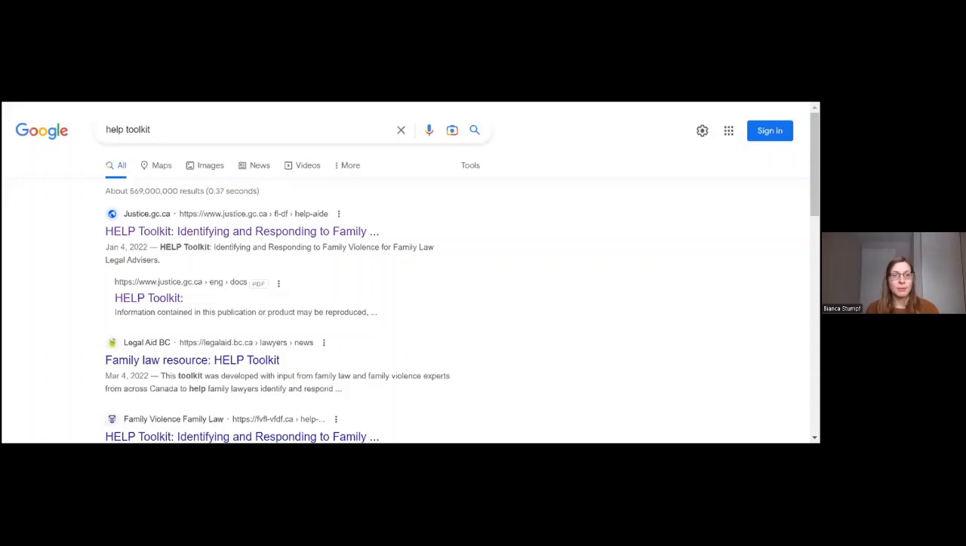So the HELP Toolkit can be accessed in a few different ways. The first is by just typing the HELP Toolkit into Google, and as you can see, it's the first result that pops up. The other way to access it is through the Department of Justice Canada's website.